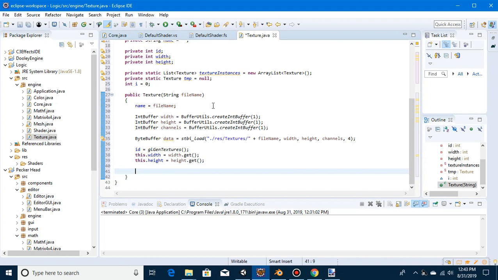So now we need to bind the image, or bind the texture. So we're going to go GL bind texture. It's going to be of type GL texture 2D. And pass in the ID. So that binds this texture.